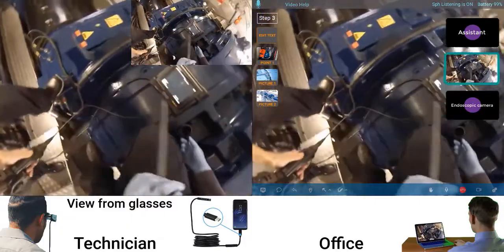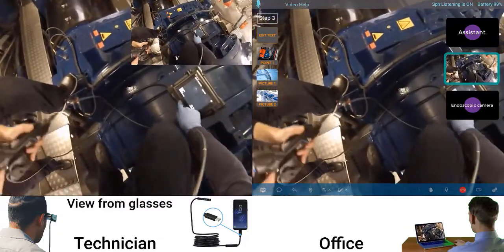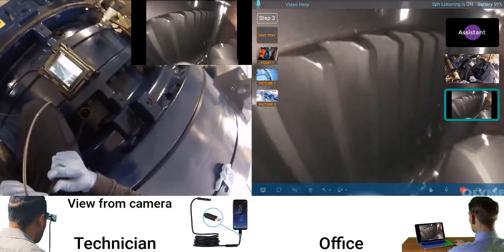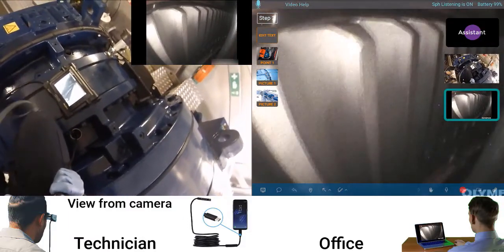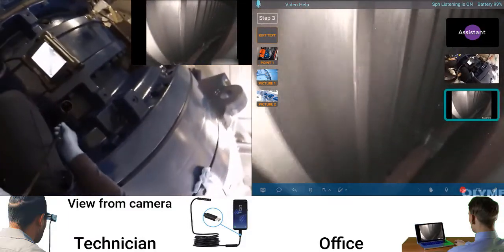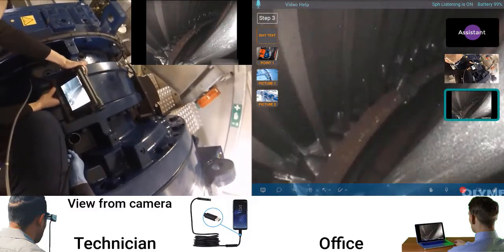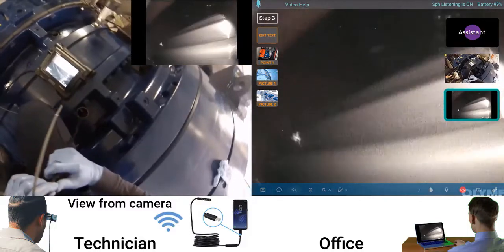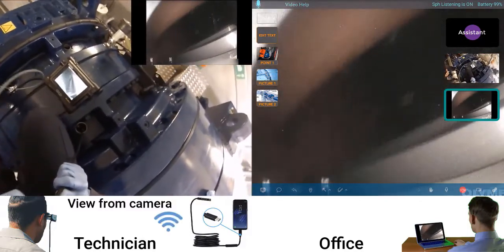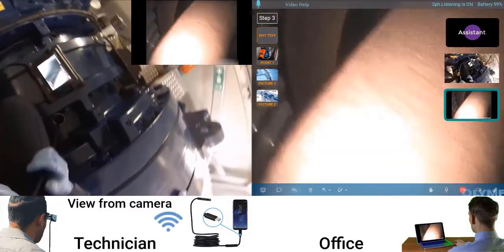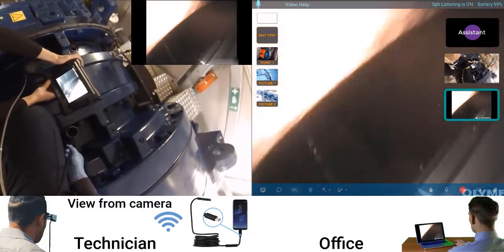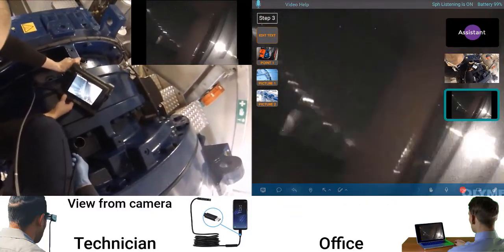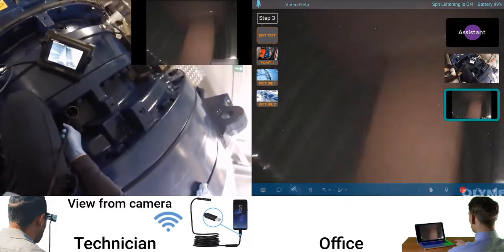Now we can see the stream changed to the endoscopic camera, as indicated by the flashing Wi-Fi icon near the endoscopic camera at the bottom right-hand side of the left screen. The technician can see what is captured on the endoscopic camera on the smart glasses in the picture at the top right-hand side of the left screen. The remote individual can see the video streaming from the endoscopic camera on his desktop, as represented by the right.